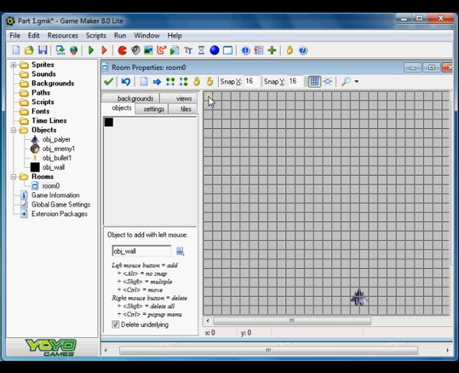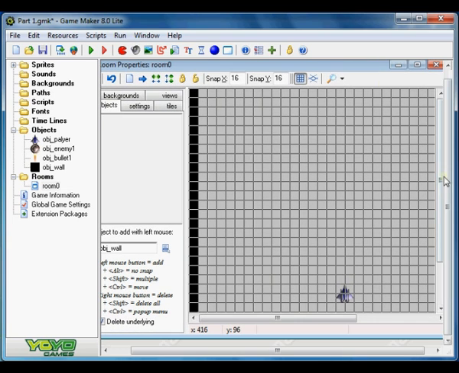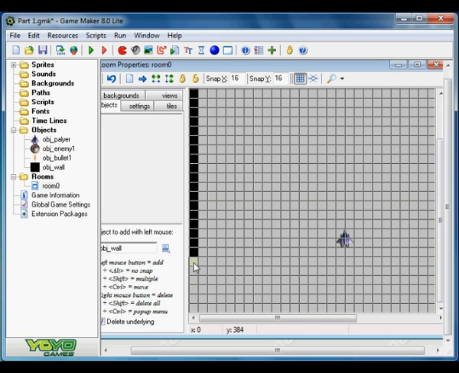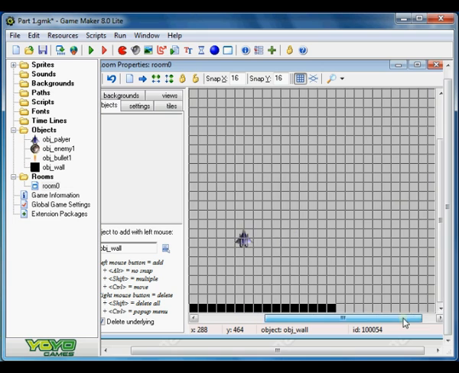We have to add the wall, which is the border in the room. We can start doing it like this, adding one by one, or there is another way. Hold your shift key and click and drag. Let's do it all around the room.